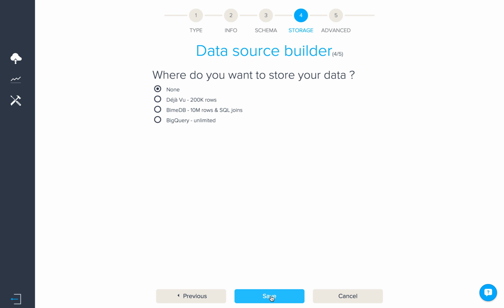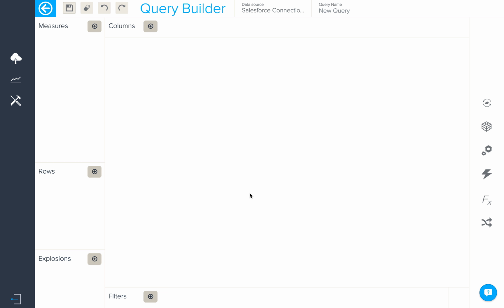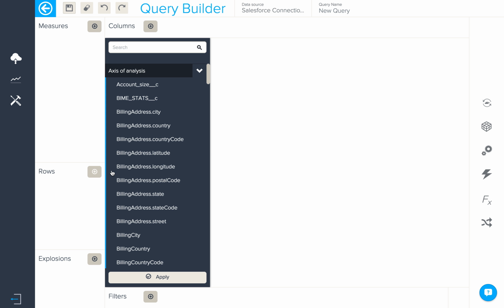When I click on Next, we can choose Cloud Storage. We always recommend using cloud storage for caching connections from Salesforce. Here we'll select Deja Vu up to 200,000 rows. When I click on Next, BIME will import the data from this account table into our Deja Vu cloud storage cache.